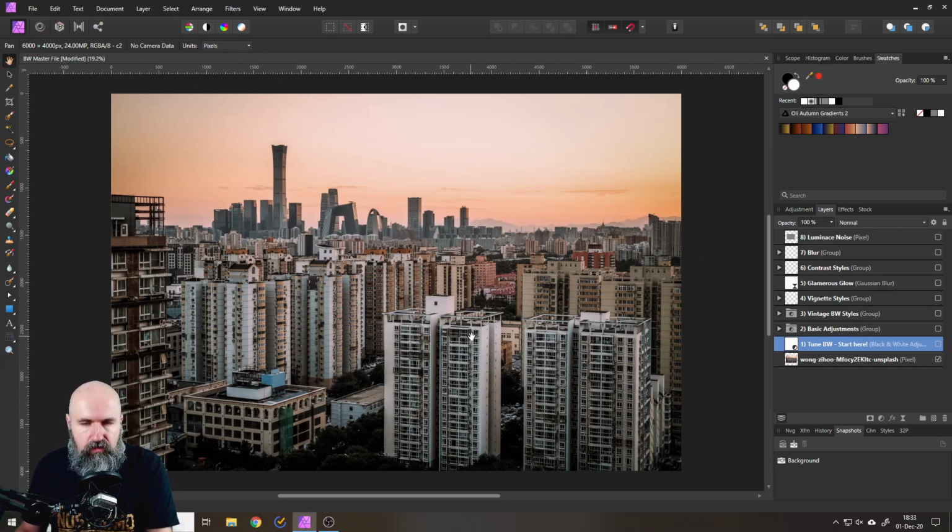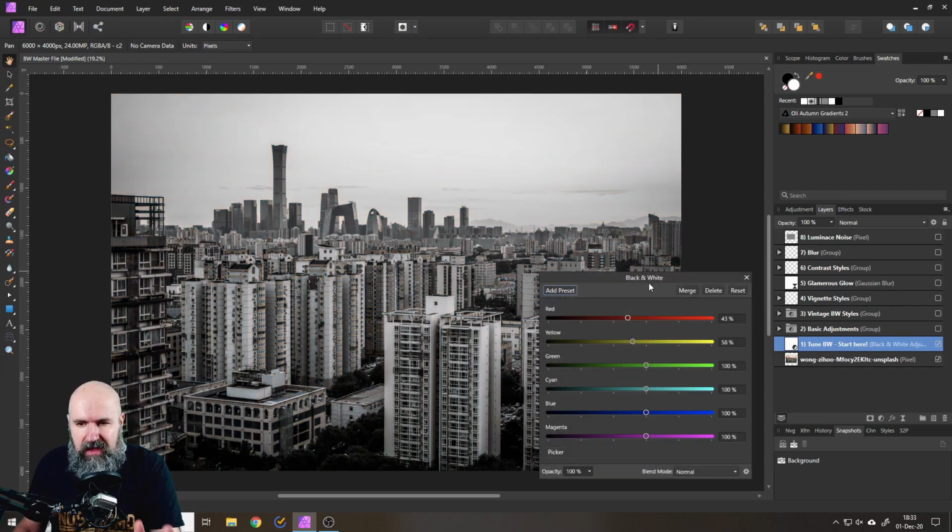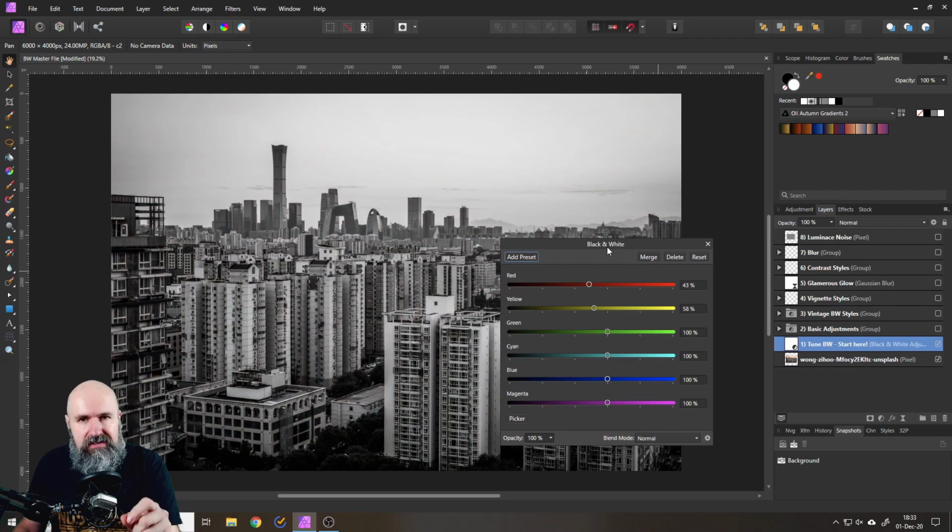You just pull your photo in here and set it to the lowest layer here, and then I have numbered these groups and adjustment layers so you know in which order to take them. So the first two are just basic adjustments. So the first one is just a basic black and white adjustment.